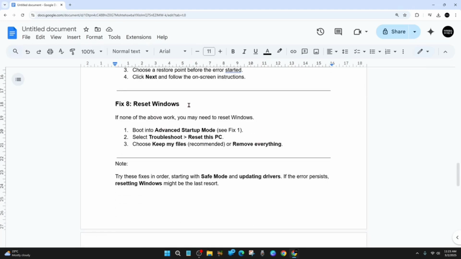Fix 8 is to reset Windows. If none of the above work, you may need to reset Windows. So boot into advanced startup mode, see fix 1. Select troubleshoot, reset this PC. Choose keep my files, which is recommended, or you can remove everything if you don't mind losing all your files.